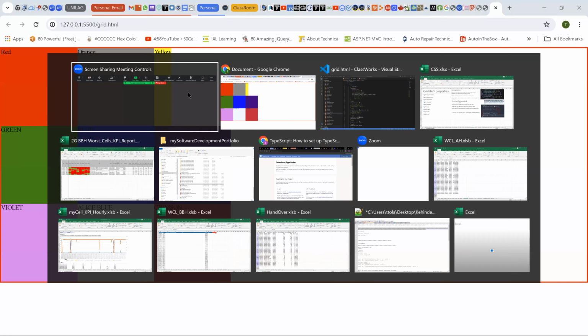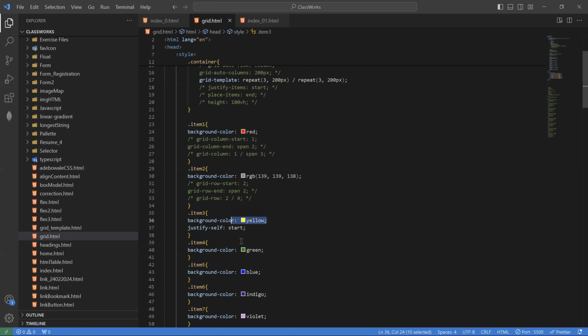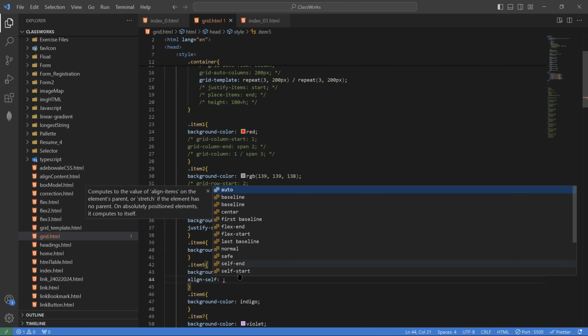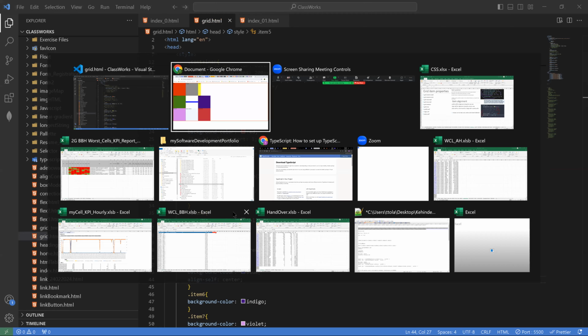So, that is the purpose, just in case you want to align just one particular item in the grid container. So that is what that is for. I can even apply to the blue, align self. If I say align self center, you will see it going to the center like so.